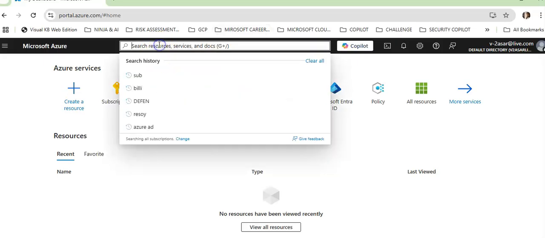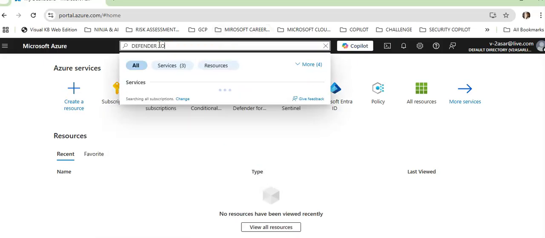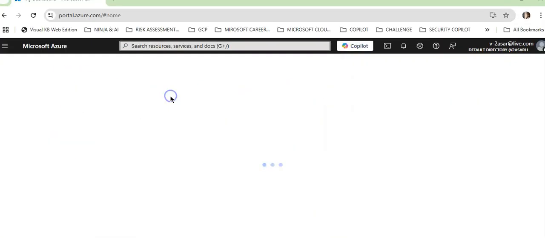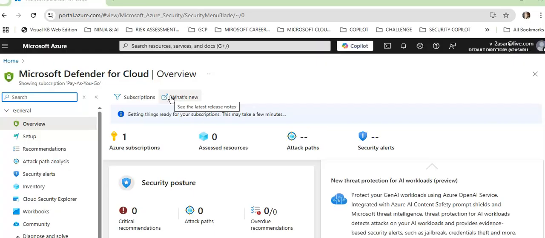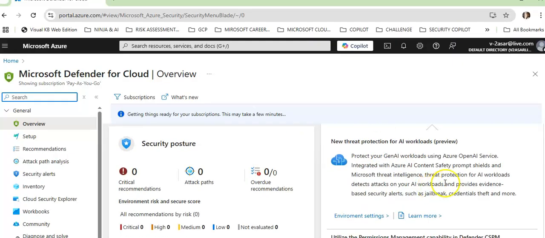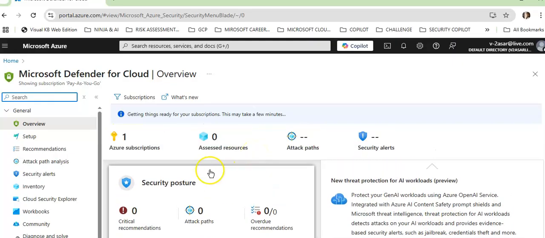So if I'm on the Azure portal, I'll search for Defender for Cloud. You see it here, you click on it. All right, and then the Defender for Cloud overview page opens. You see this overview and you see threat protection for AI workloads. You see different settings, security posture, Azure subscription, assessed resources, etc.